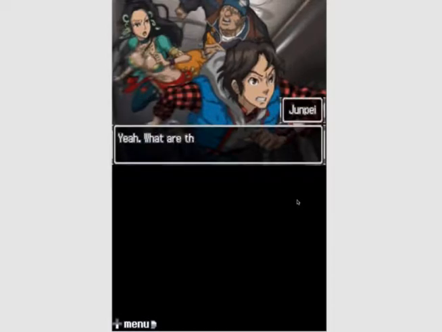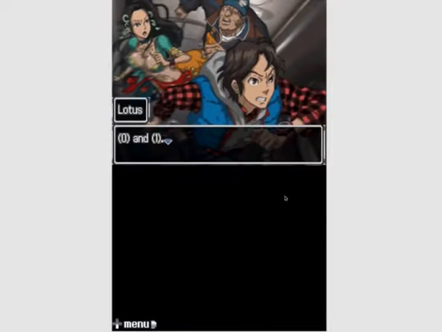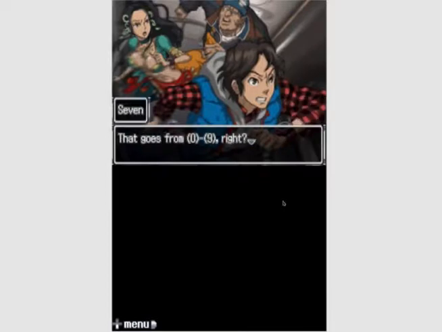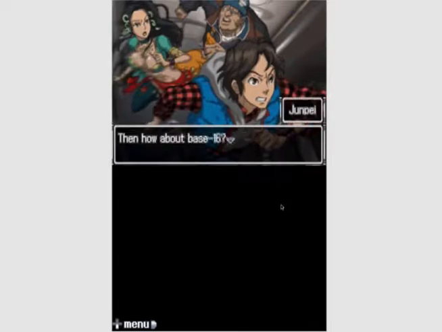Bases? Yeah, like in baseball. No, like a bass guitar. Yeah, there's all kinds of bases. You could even pronounce it bass, and be a fish. Yeah, which we'll see a lot of if we don't keep running. Yeah, walk and talk. Run and talk. 0 and 1. How about base 10? That goes from 0 to 9, right?